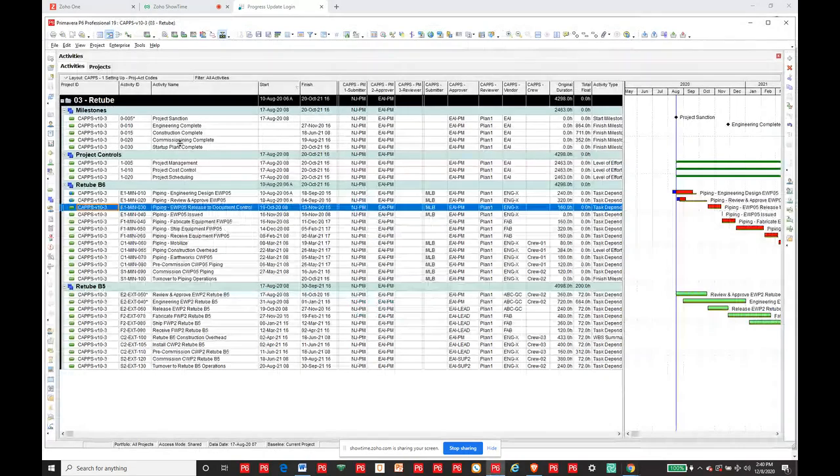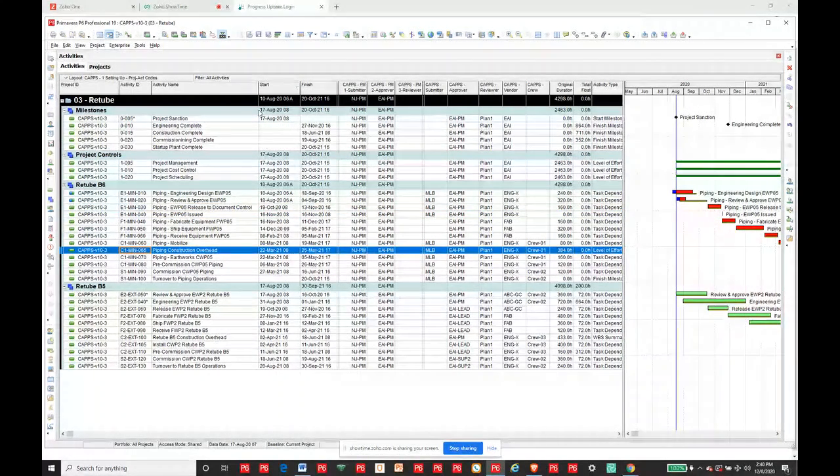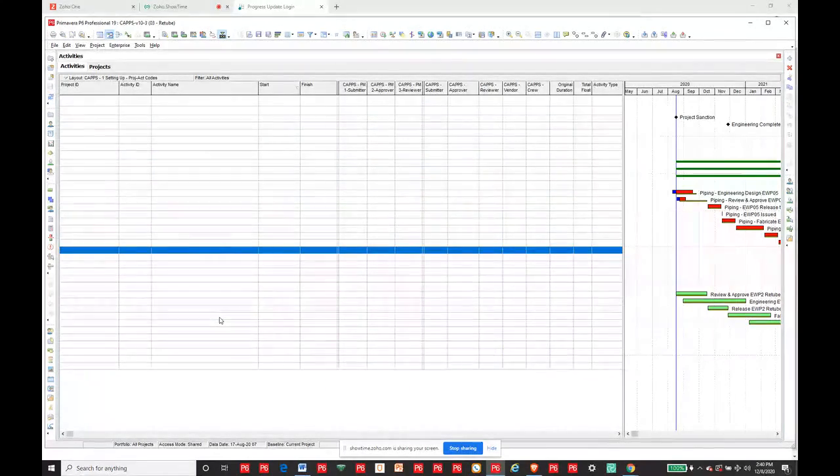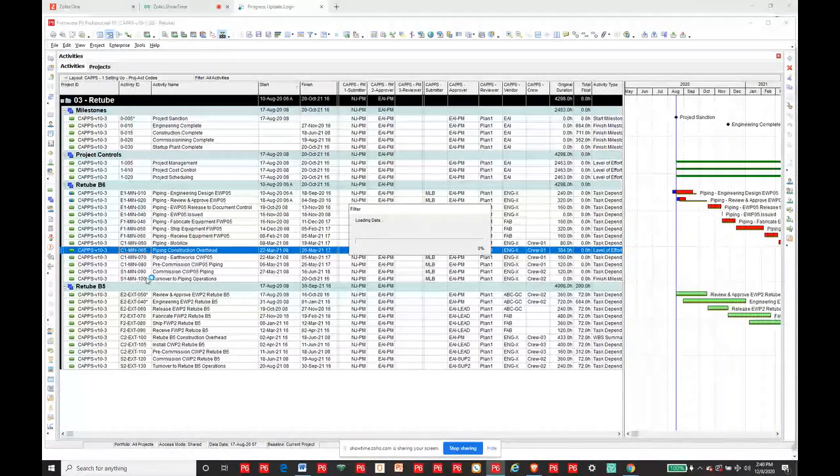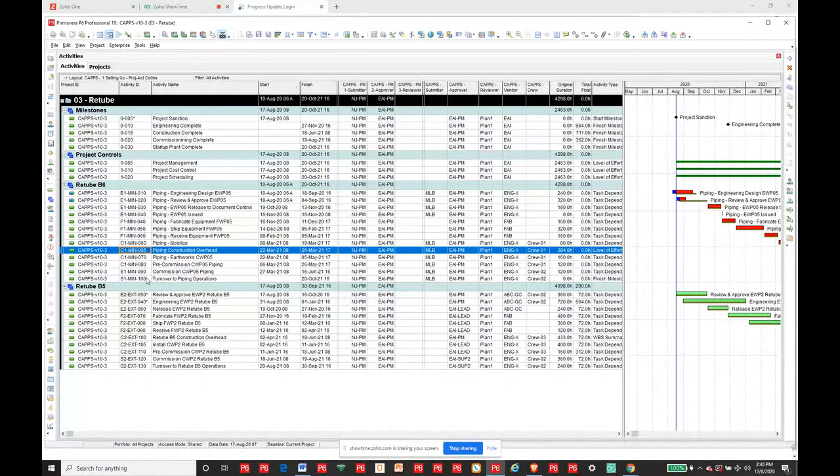So if I go back to P6, now of course, the activity that I actually updated is this particular one here, a milestone. But of course, I'm going back into P6, so I'm going to need to visit my refresh key first of all, because this was just sitting cached on my screen. Otherwise, I will not see what's going on.